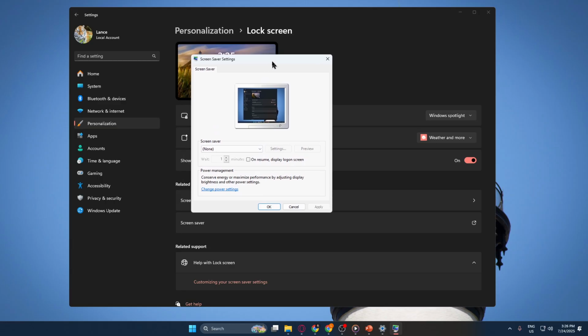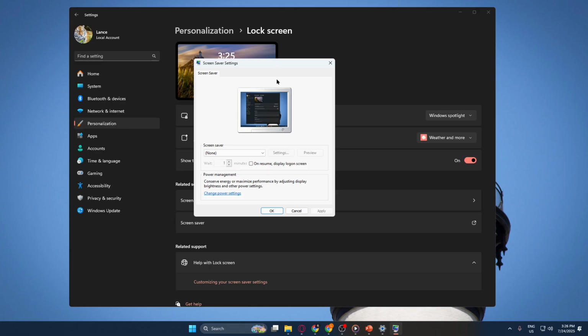In this window, you'll see a drop-down menu where you can choose the screensaver effects. Depending on what you have installed, you might see options like 3D text, bubbles, or photos. Feel free to experiment here and select the effect that best suits your preference. Each option provides a preview so you can see what it will look like before applying it.